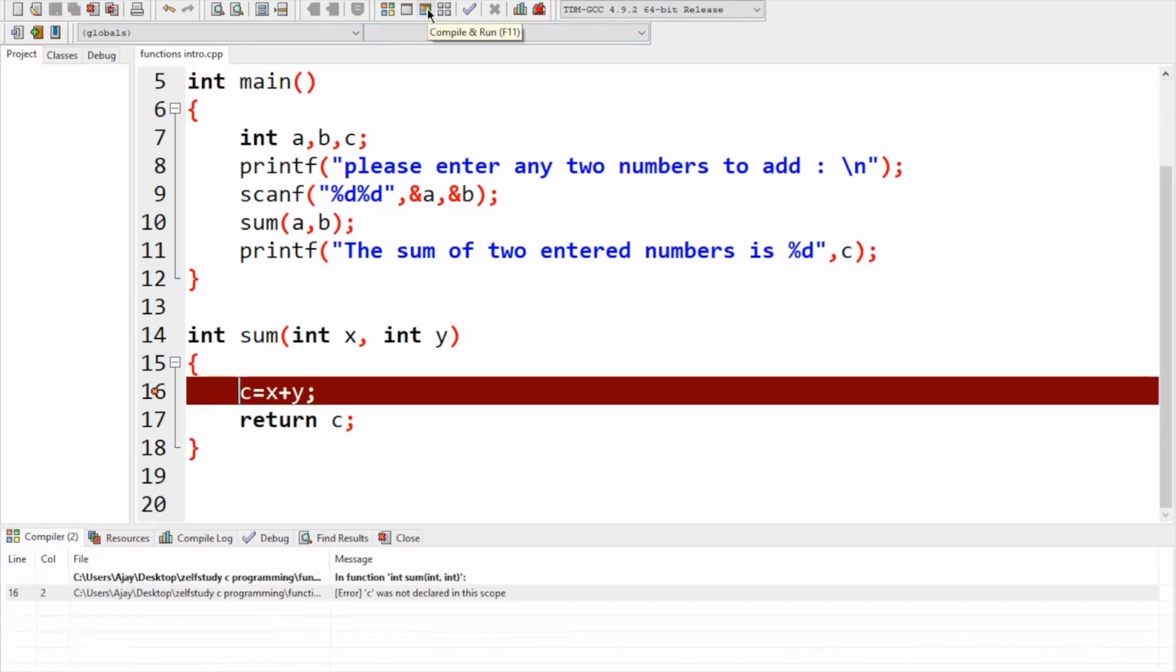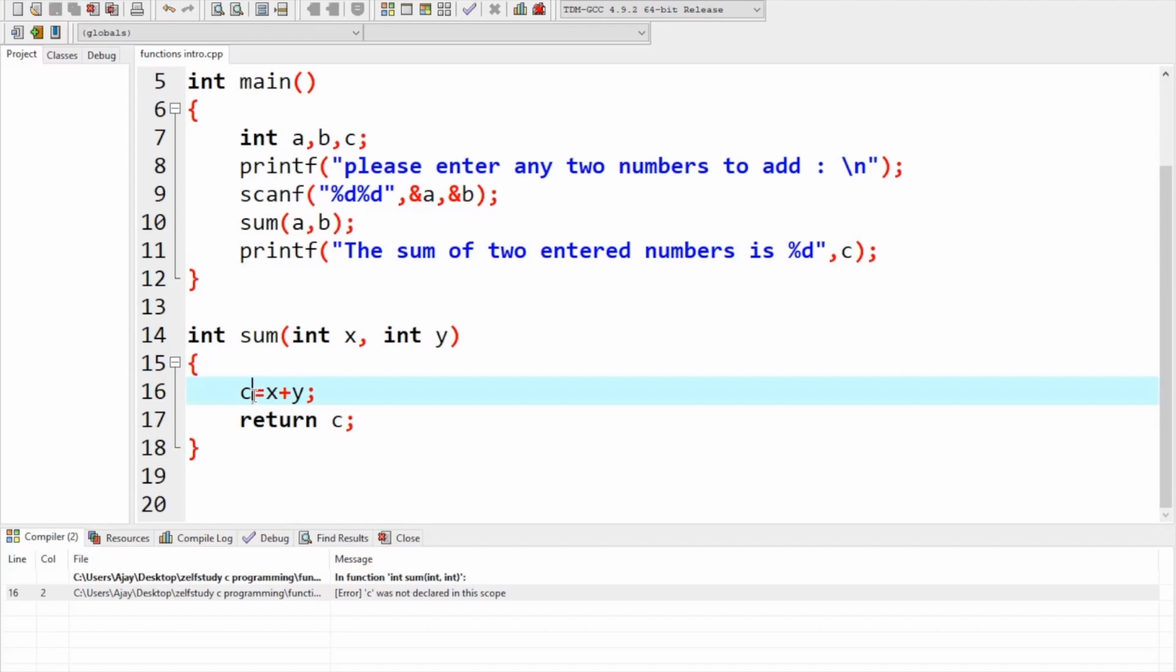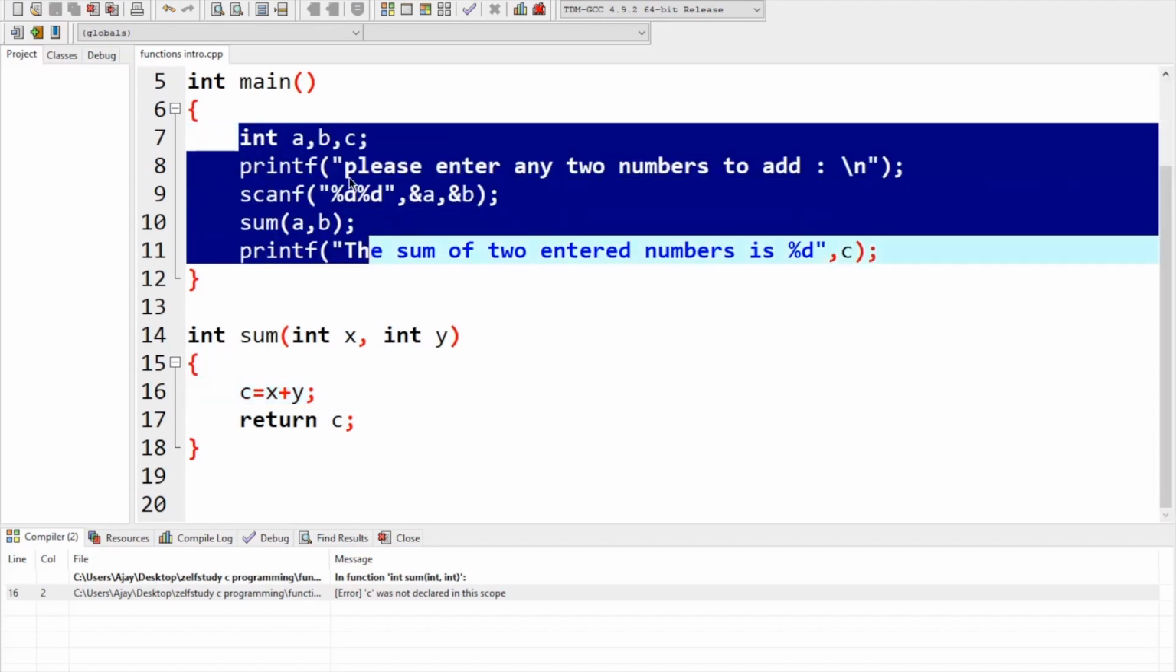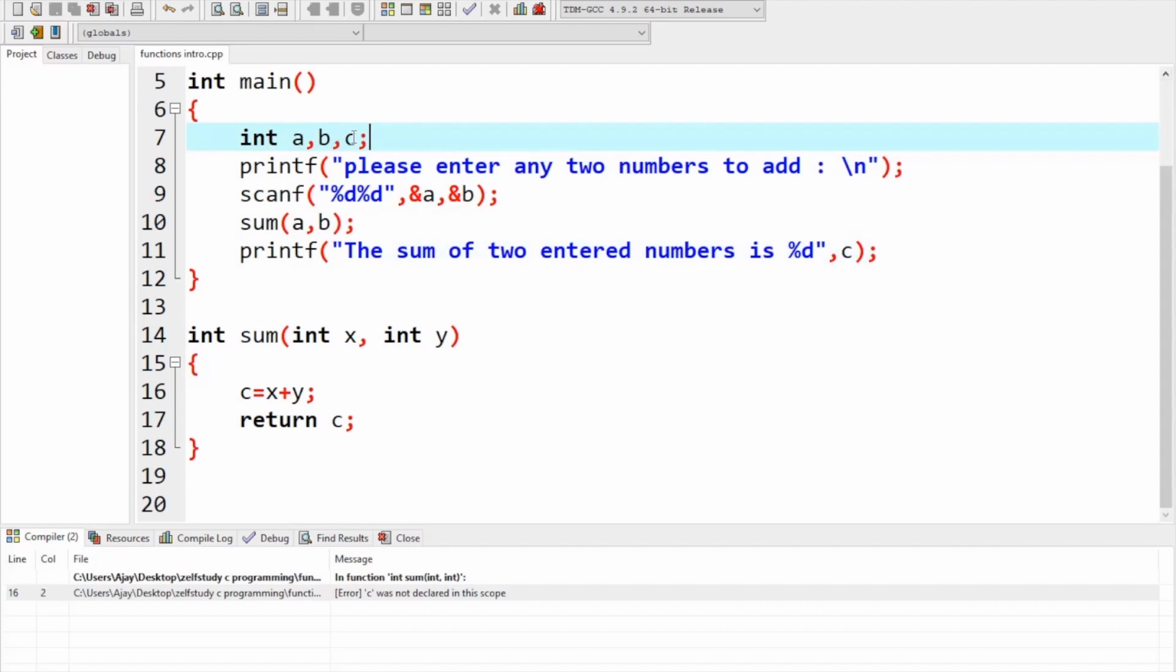Let me do it again. See, c was not declared in the scope. There is no error anywhere else in the program. So c equals x plus y. c was not declared because it is not global. The c belongs only to the main function because we have declared c inside main. So c is local to main.